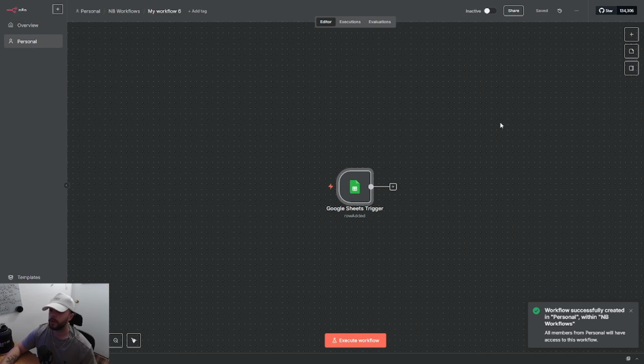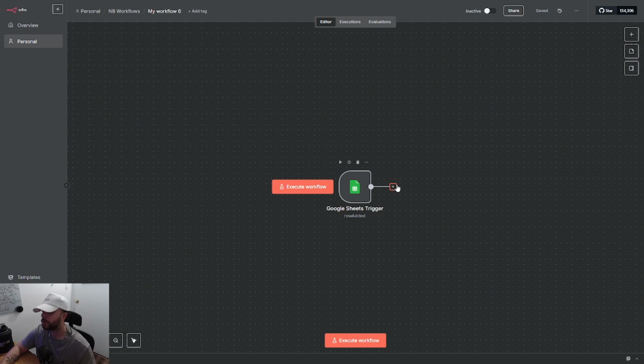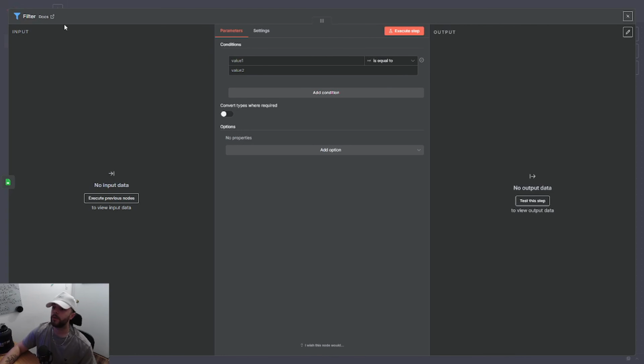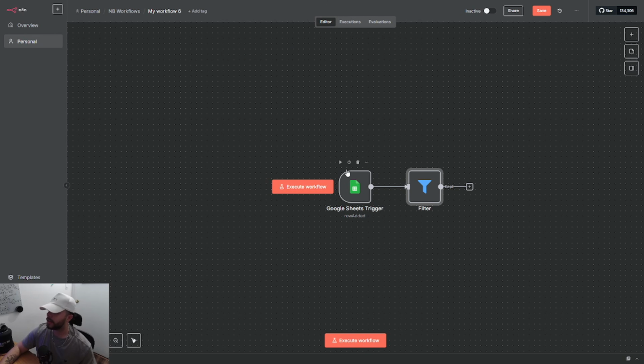I'll give this workflow a save, and the next node that we are going to add is the filter node. So let's go ahead and add that. We'll search for filter just like that. First we're going to give this Google Sheet trigger a run so that we can pull in some data. And as you can see, one item was passed through.